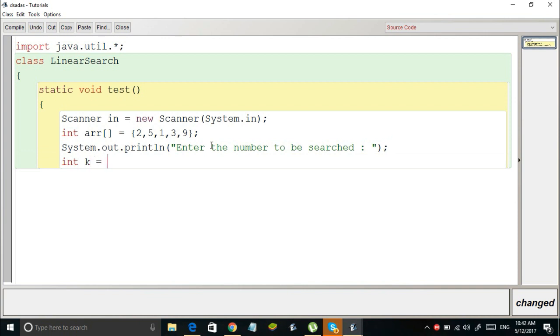So I'm going to input this value from the user. I'm going to say in.nextInt. And if you don't know, this statement is to input an integer data type value using the Scanner class. This nextInt is the Java reserved keyword that we use to input an integer data type value using the Scanner class. Remember that. So what we're doing here is storing the input that is given by the user into the variable k.